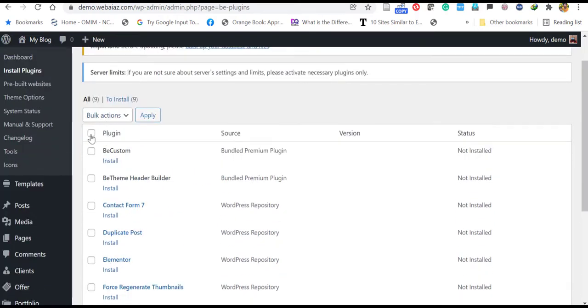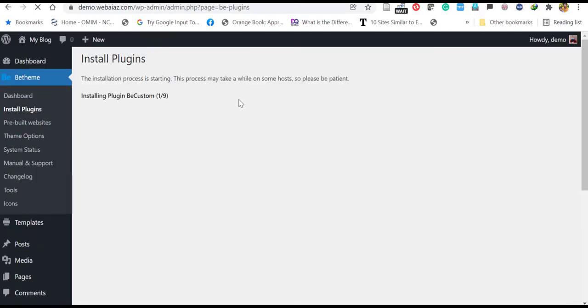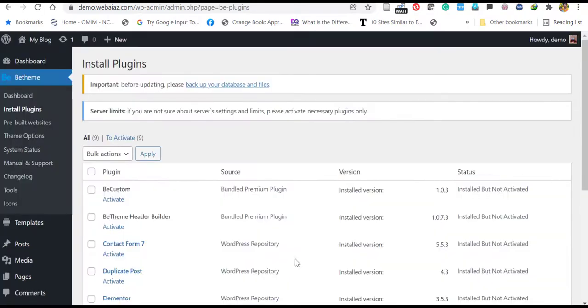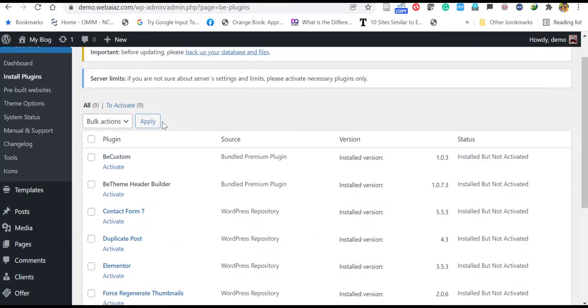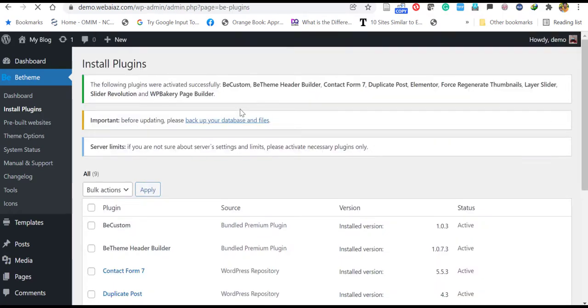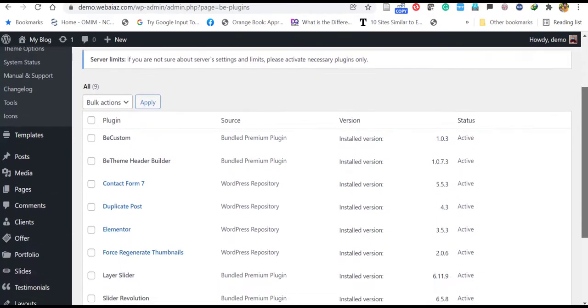Let's install the plugins in bulk. So select all the plugins and click bulk actions as install and click apply. It will install all the plugins. Once installation is completed, you can go back to the plugin installer and again select all the plugins and activate them in bulk. So select all the plugins and select activate and click apply. It will activate all the installed plugins. So now all the plugins are installed.